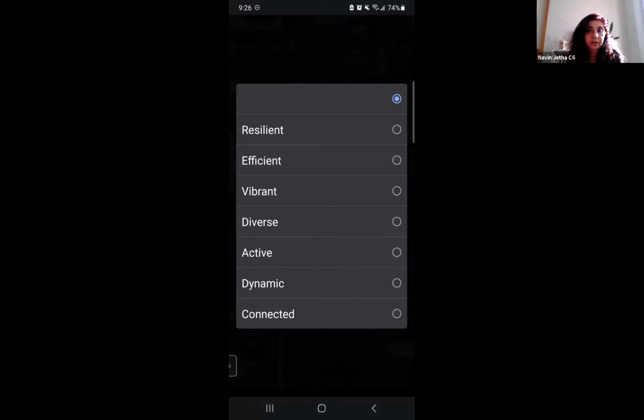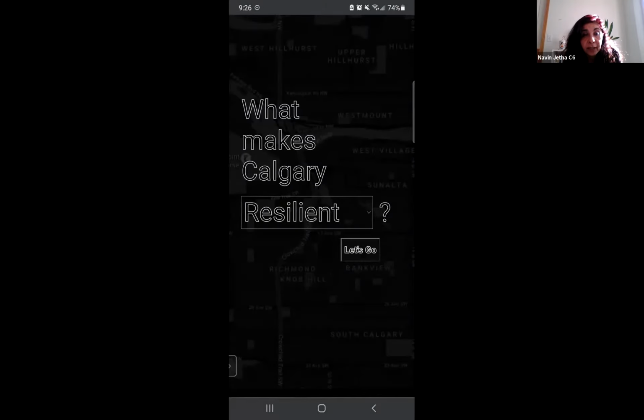So when the user enters the app, they are faced with this question and they can pick one of these words. And each one of these words is a gateway word. And what these gateway words are designed to do is elicit curiosity for the user. And so the user is going to come and say, gee, what makes Calgary resilient? What makes Calgary connected? What makes Calgary active? So once one of these words is picked, so we're going to pick resilient.